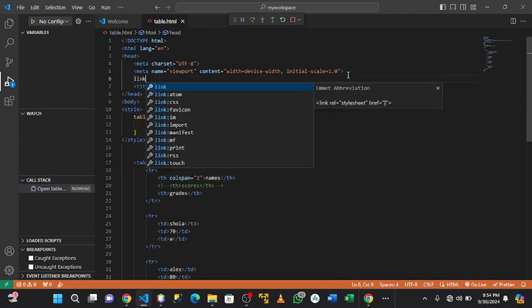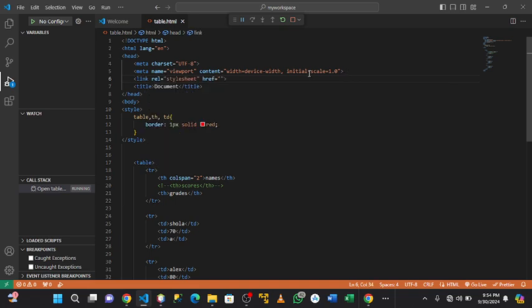you type in link in your head tag, just click on tab to write it for you. So this rel stands for relation. So relation is icon, not stylesheet. Stylesheet is for when you use the link tag to link to your CSS. You can also use it to link to your favicons, your mini icons at your title bar. And this href is where we specify the URL, the file path where your icon is placed.